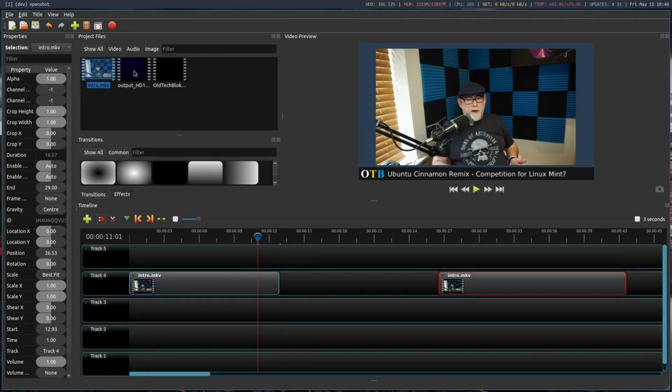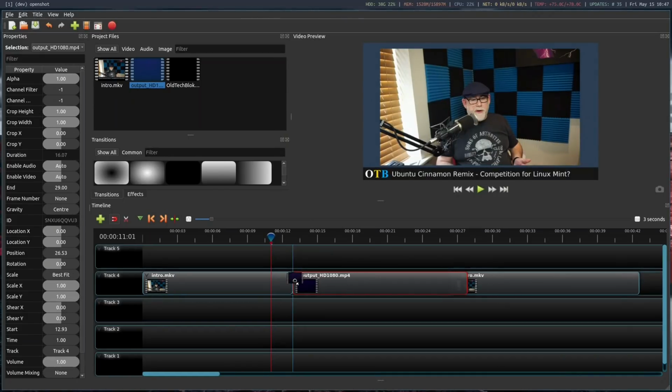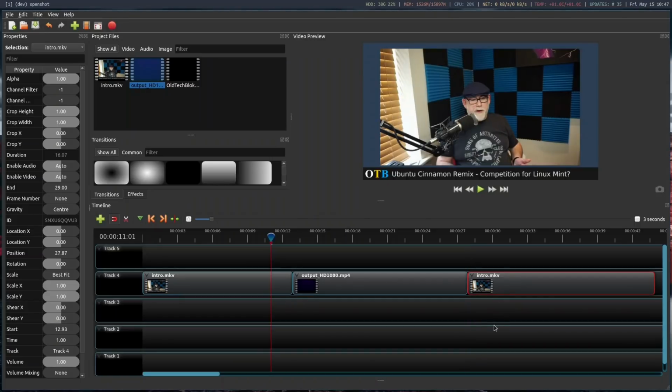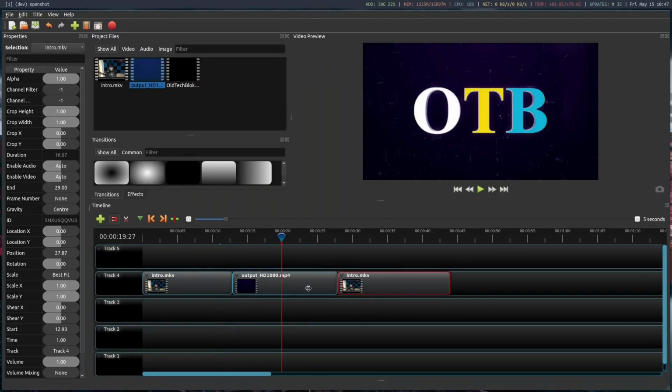Let's also now bring in my intro. Actually, before I do that, I'm going to undo that because I don't want a transition happening. And what Openshot does, if you overlap sections, it will automatically add a transition. Okay, so there we go. So the intro's split into 2, and I've got my introduction there.